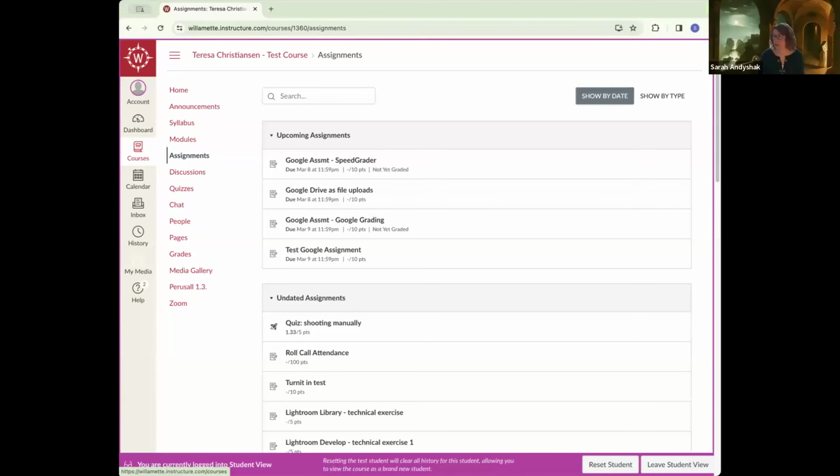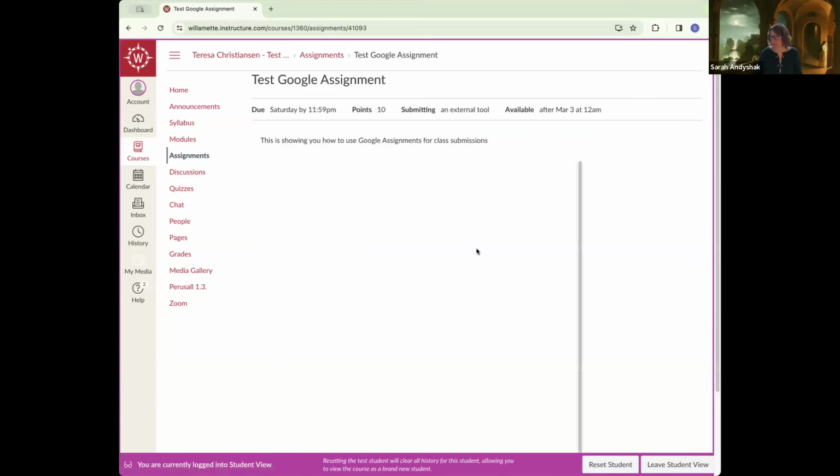And Sarah, go ahead and see if you can share your screen and then find that test Google assignment in the course. All right, I'm trying to just share the correct window. So I think that should do it. Yeah, all right, so great. You can see I've pulled up the assignments. I'm going to click on the test Google assignments.